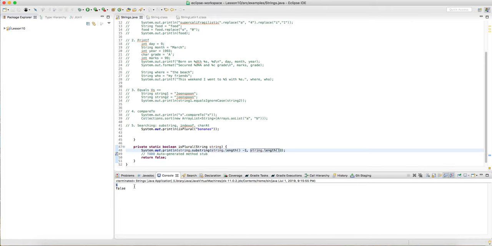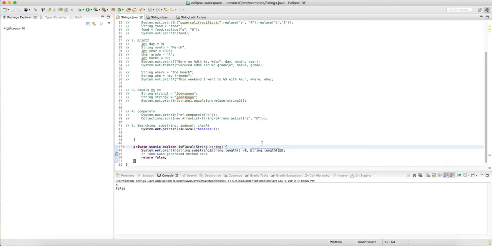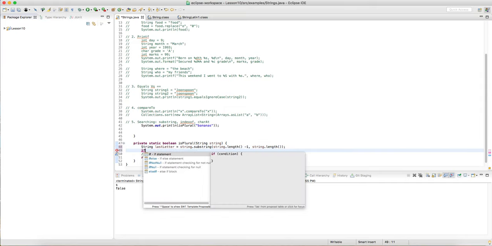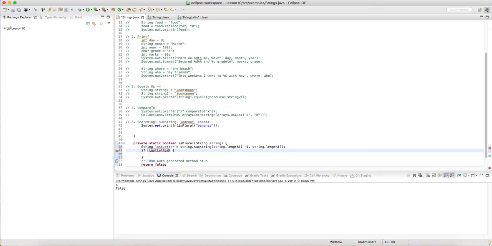Okay, let's see if that's going to give me the last letter of bananas. Okay, it gave me the S. That's what I wanted. Alright, so now that I have the S, I'm just going to make this into a variable. I'm going to say lastLetter is that. Then I'm going to check it with an if statement. If lastLetter, and then I'm going to do my dot equals, but you know, you might as well just use equalsIgnoreCase unless you have a reason not to. S. I don't need these for now. Return true.